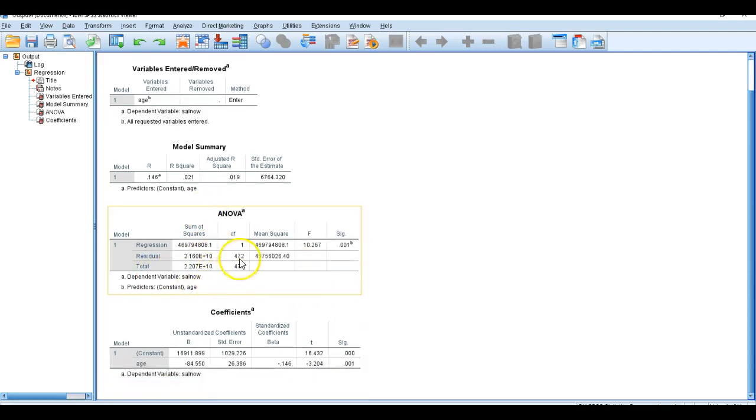You find that we have the variables entered, we have the model summary, and this is our ANOVA table, and we have our model here. As you can see, it's statistically significant, which means that there is a relationship between age and current salary. So age is the predictor of current salary.